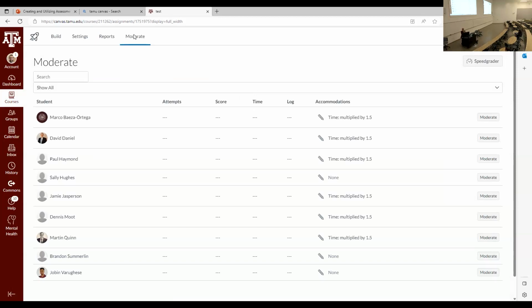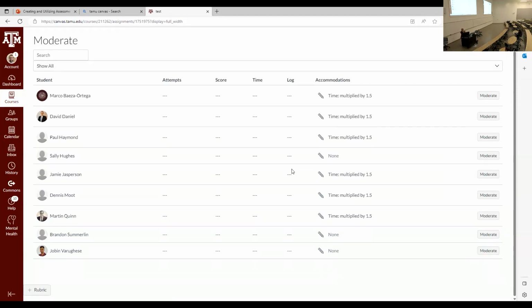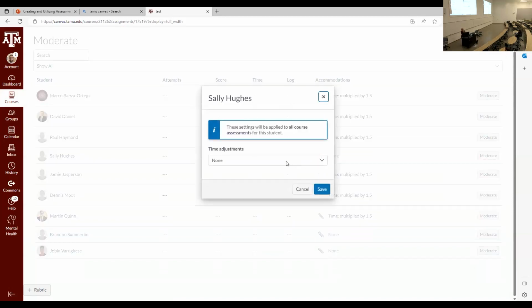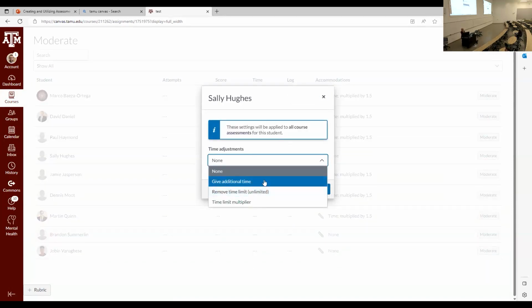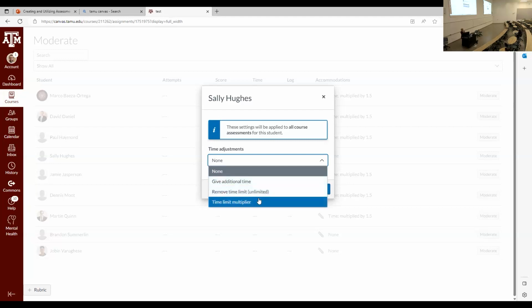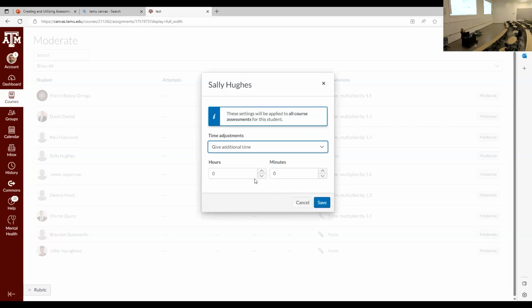So, and you can see these are my colleagues and I just played around with some of the items, but let's say, Sally, if I want to add accommodations for her, you can go to this pencil item right here, do a time adjustment. So if I want to give additional time, remove time limit, time multiplier, you can do that. And like I said, every option will give you just another drop down to be more specific as to how much additional time do I want to add for Sally.